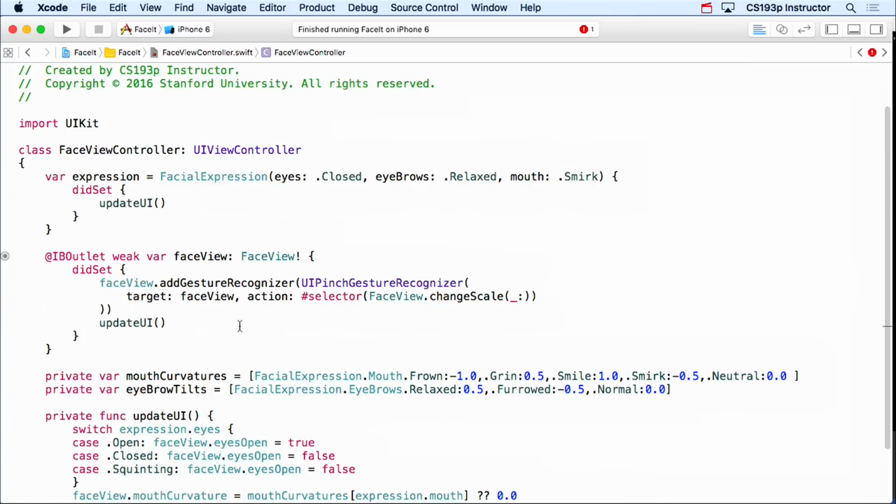Like that. Okay, so it's giving me an error here because, of course, this method doesn't exist. So it's nice that it actually checks to make sure this exists, okay? So let's go ahead and add this method right here. This is the method that's going to handle when a pinch happens. We're going to put that in our face view.